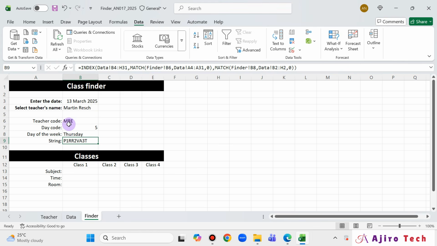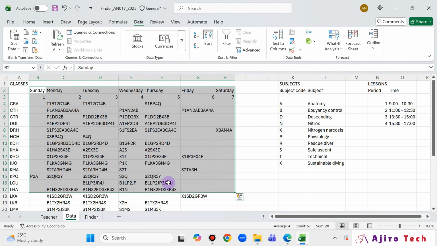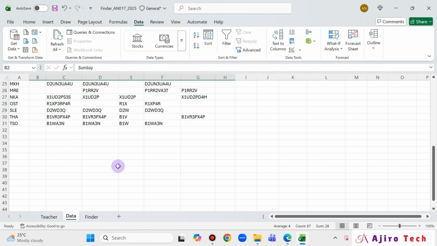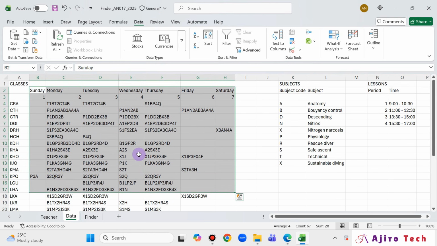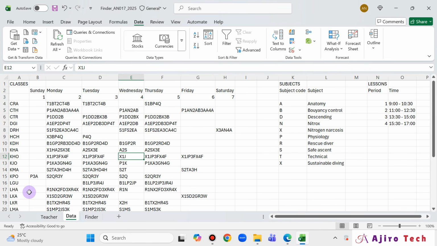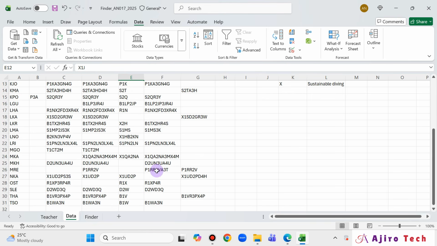Now, Martin's Rich, MRE. Let's look for it. MRE. A42. B4 to H31. Okay, I was surprised why that was there. MRE. Let's look for MRE. Can you see that? Thursday. P1RRV. That's what we have there.